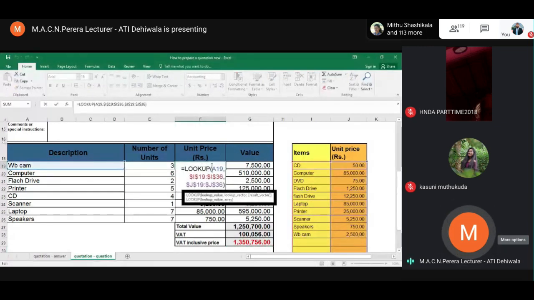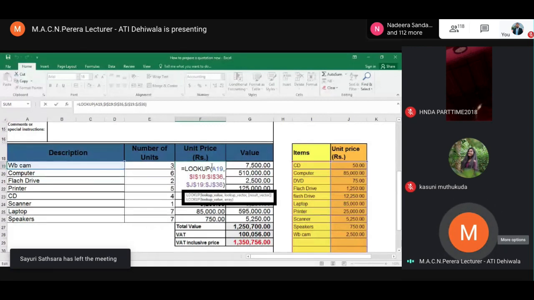We use the lookup function, right? Here the main things are the data validation tool and lookup function, right? I think you all can hear me, no?